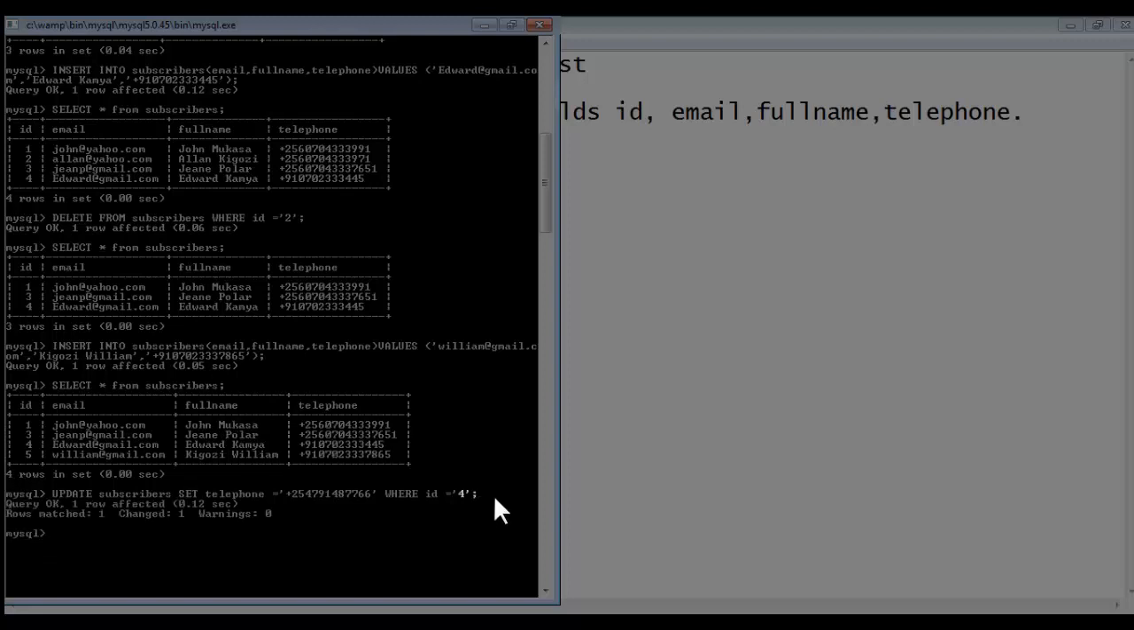Let me say okay, one row. Rows matched. Remember, it's only 1. If you get rows matched and it's greater than 1, just know you're in trouble. So it has to be this for the primary key. It's always 1, and it changed 1. We have 0 warnings, and it's affected.